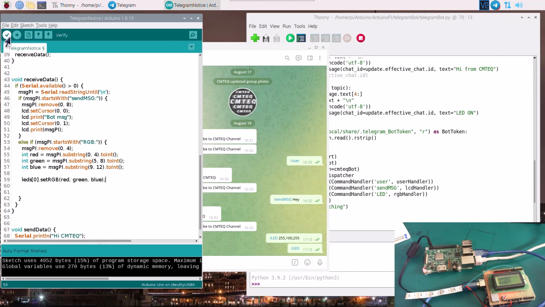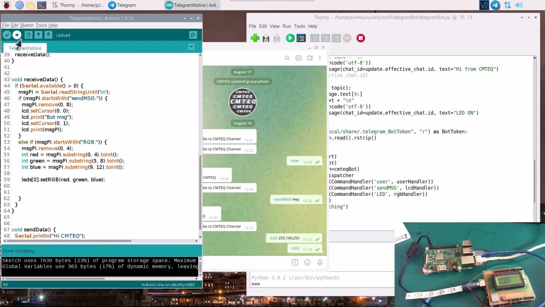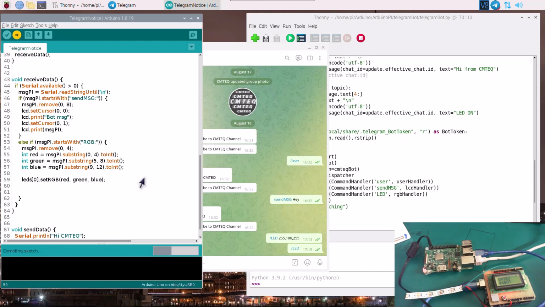Now let me compile this and see if everything is as is, if there is no problem in this code before we move forward here. It seems like the code is compiling quite well. Now I'm going to go ahead and upload this code so we can give it a first test run here.